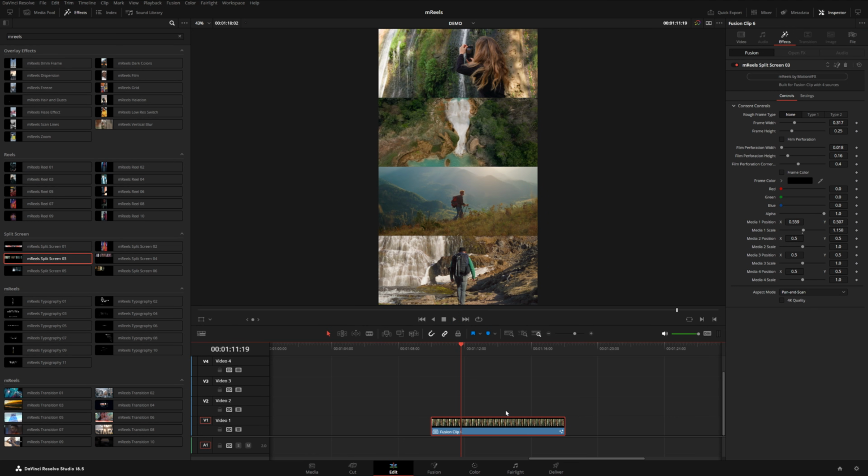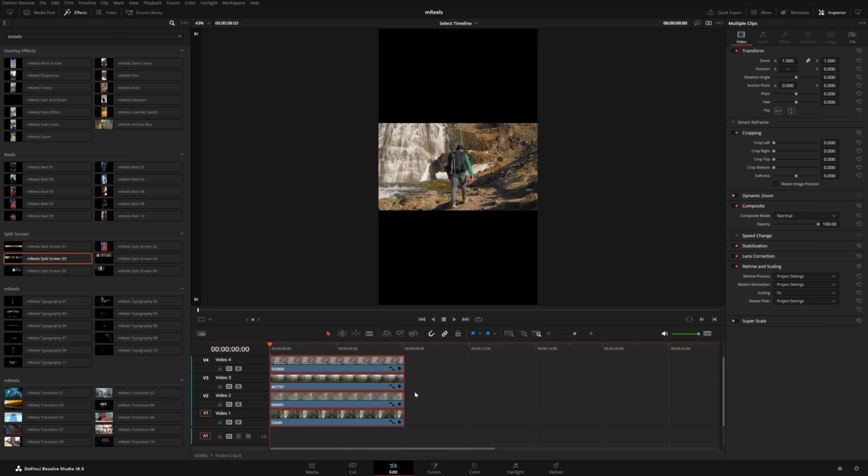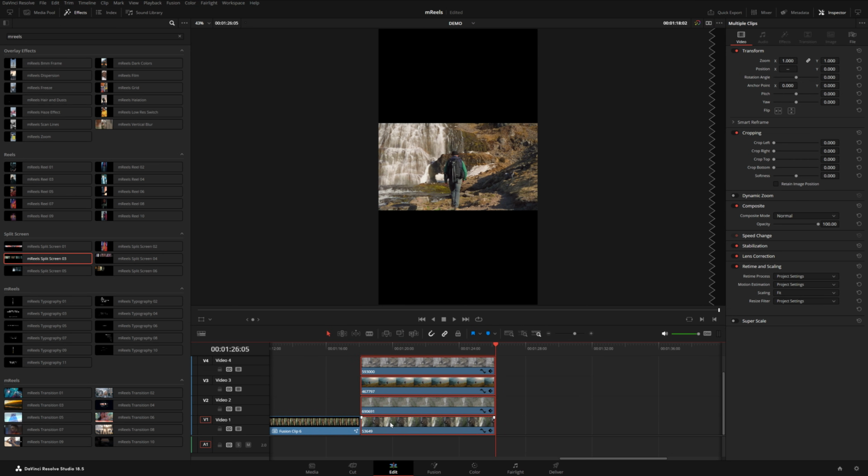And this could be a really great way to kind of show a before and after color grade. So let me show you how you could do that. So I'm gonna open up this timeline once again, and I'm just gonna copy all of these clips here and let's paste right next to our fusion clip. And I'm gonna make this one a fusion clip as well.